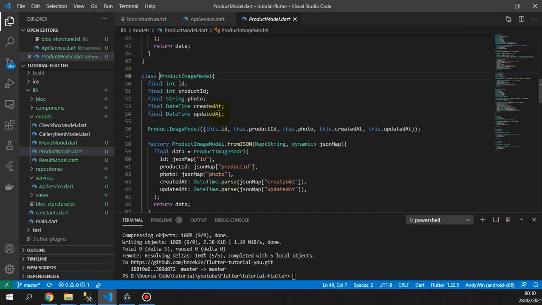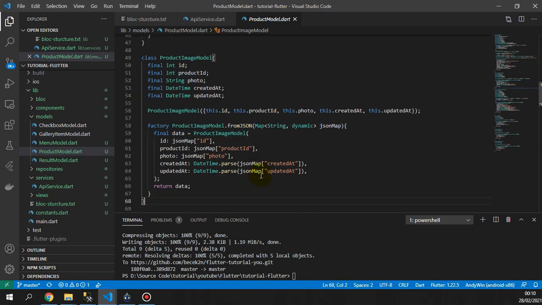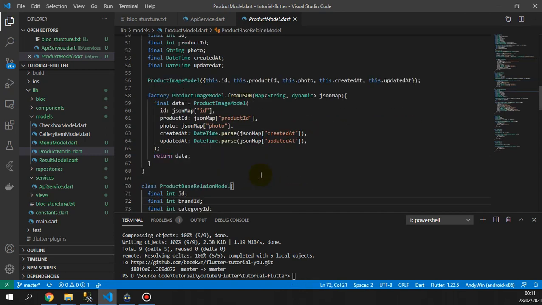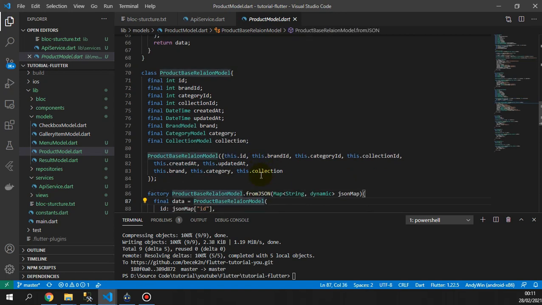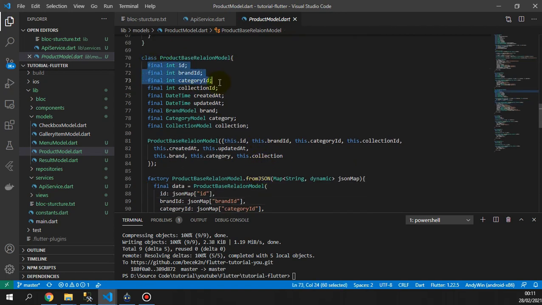Maybe we can look at the product image model here. This is the attribute, and here's the code for parsing JSON data from the API. Once we get a success response, we just need to call fromJson to parse the JSON data. And here is the product-based relation model. Here is the ID, brand, category ID, collection ID, and this is for nested JSON of our product-based relation model. This is just for a single model, so we just need to declare it as a brand model.